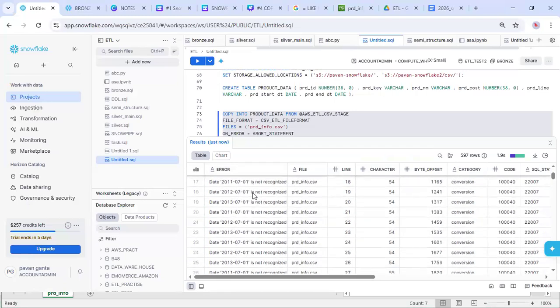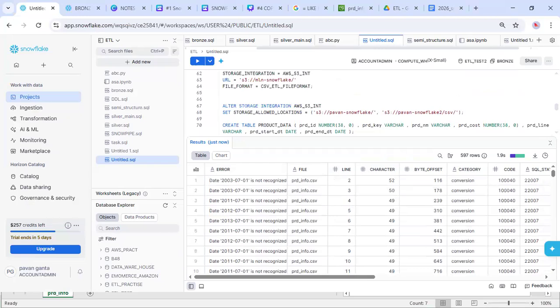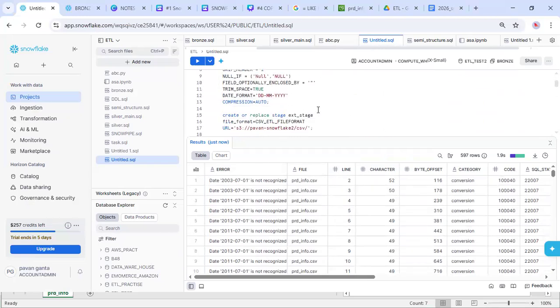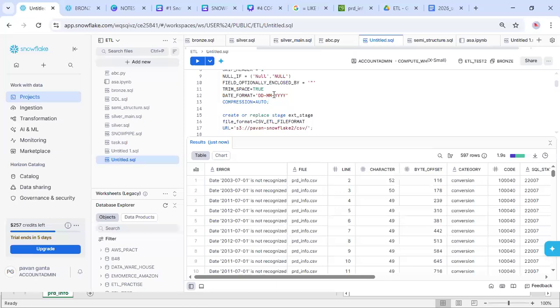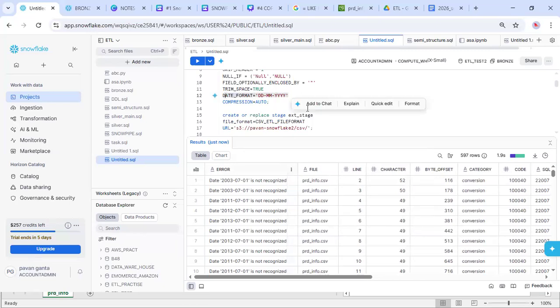Now we have this date issue. What I can do is either convert this one, or again I can use the file format. I can use this date option. In the date option, we need to put what date format we have, DDMMYYYY, correct, right? Why is it not able to convert this particular data? Because we are using this date format only, right? It says not recognized.